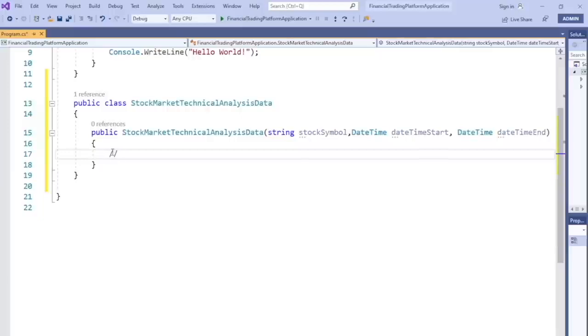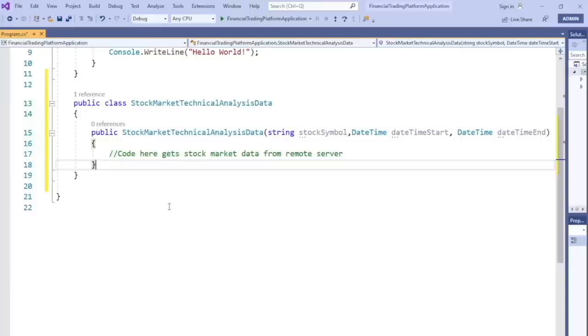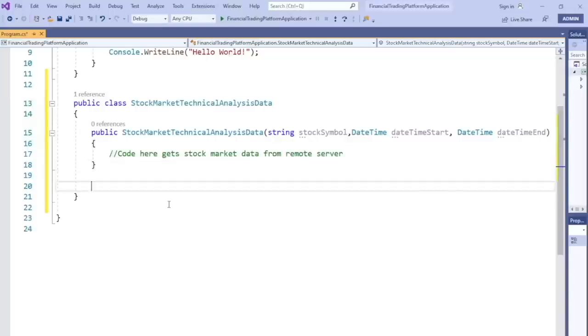In the interests of keeping this example simple, and in the interests of time, we are not going to include any code within this constructor. Let's simply comment that code would go here for retrieving data from a remote server. So let's use our imaginations and say that an IO-bound asynchronous HTTP request is made to a Web API component to download the relevant raw stock market data within this constructor. This data will be used to calculate relevant technical indicator information so that the user can glean meaningful information from the downloaded raw stock market related data.